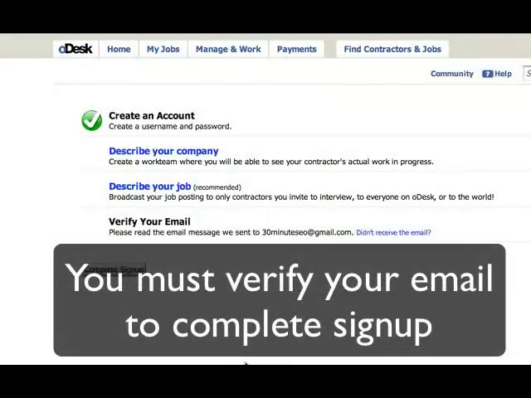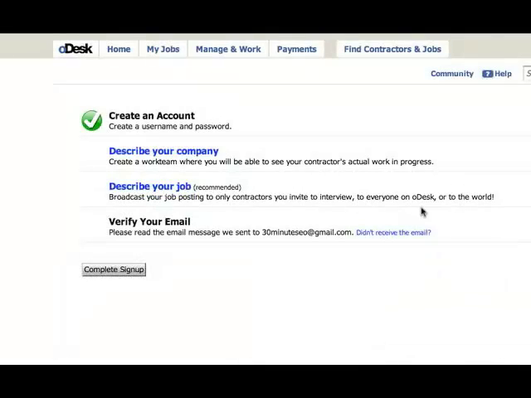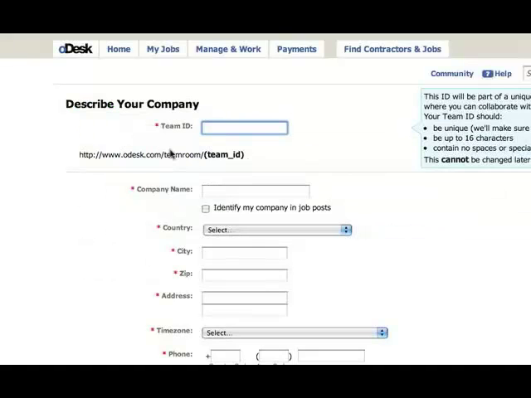This takes us through to the section where you can complete your sign up, or you can start entering additional information about your business or about what you're looking at structuring. So we go through to describe your company, and you fill out all the information. I'll go through and do that now.